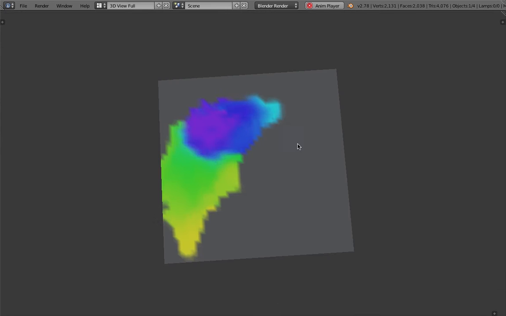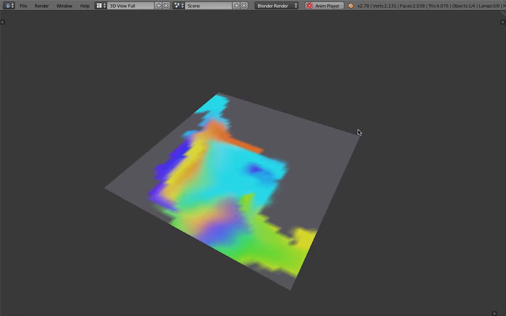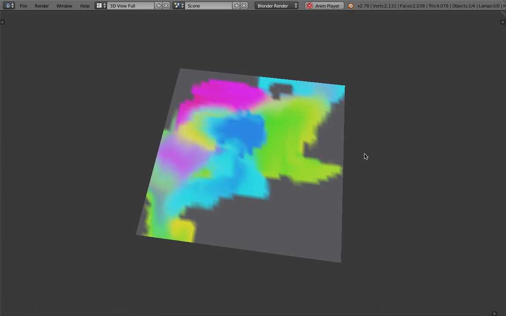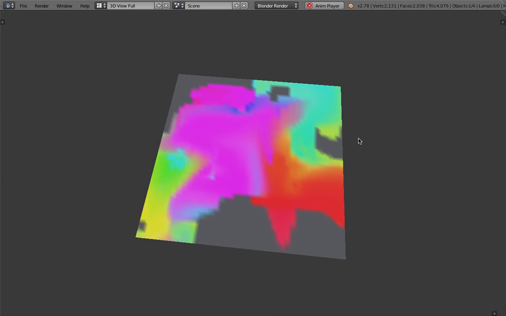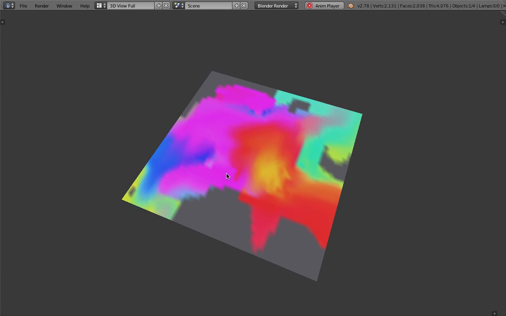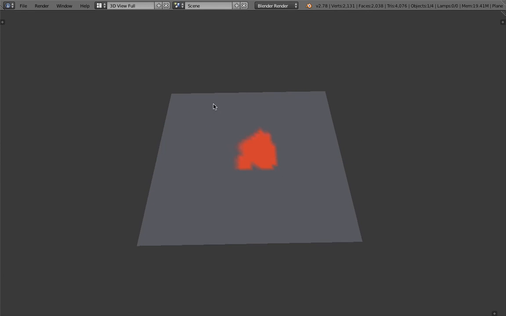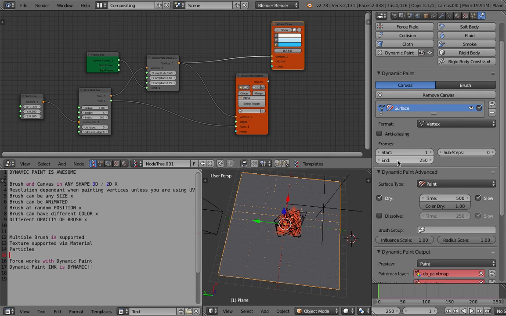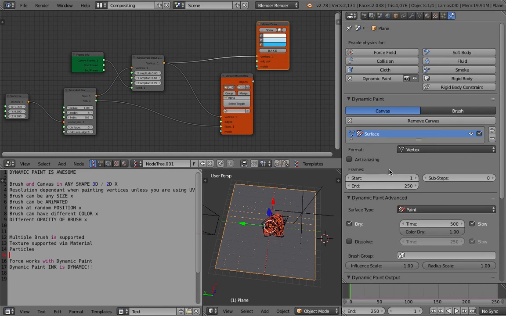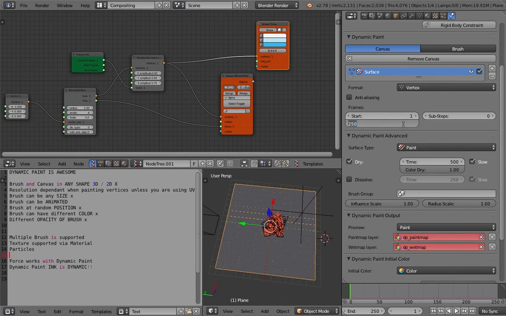But let's have a look again in a real 3D view. Okay, this is what you get. This is kind of a, I don't know how to say it, but it's really powerful. By default, the dynamic paint will run from 1 to 250. It will cache the dynamic paint. You can cache it offline, but you can also cache it real time until your memory is full.